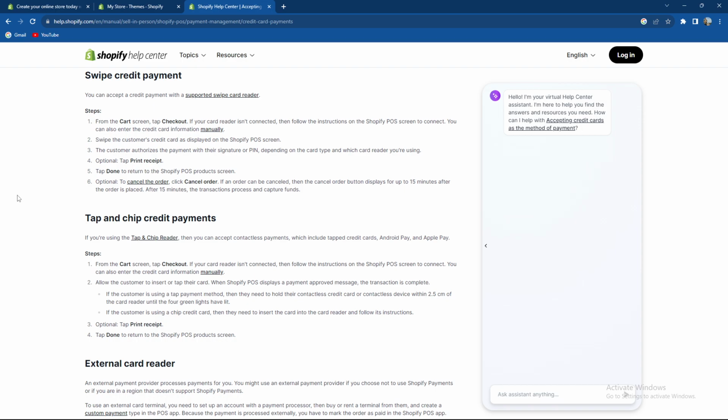We are having tap and chip credit payments. So from the card screen, tap checkout. If your card reader isn't connected, then follow the instructions on the Shopify POS. You can also enter a card info manually. Also, you allow the customers to insert or tap their card. When Shopify POS displays a payment approved message, this transaction is complete.